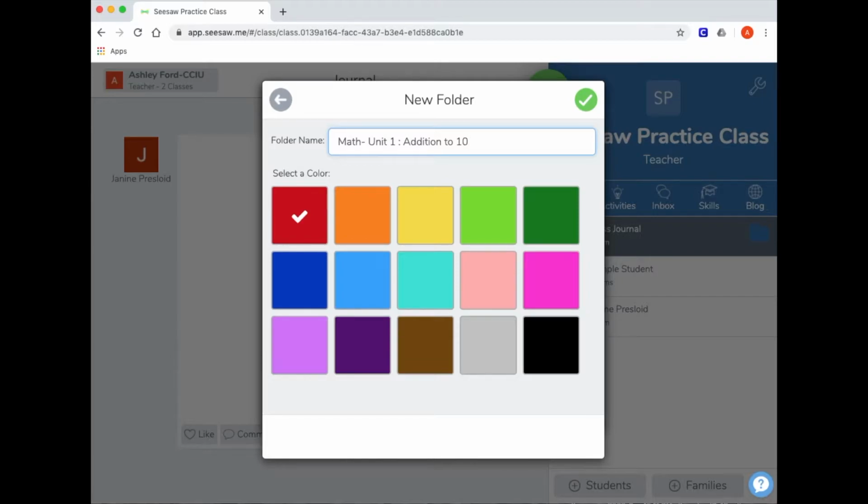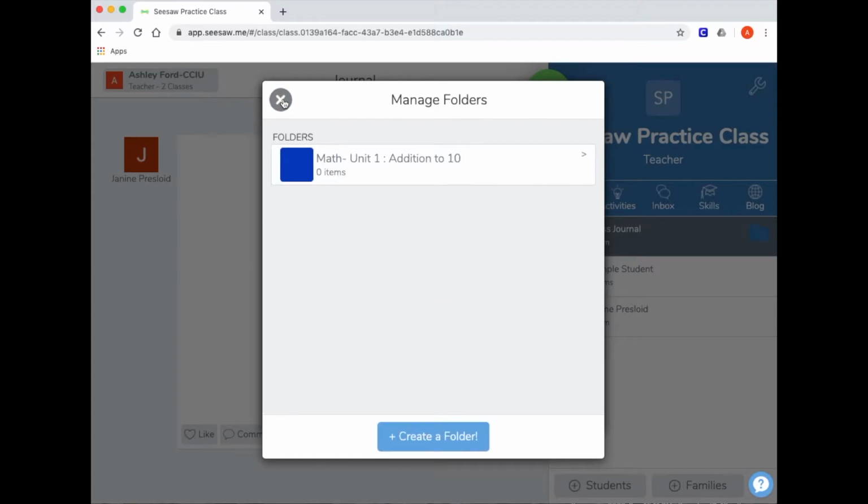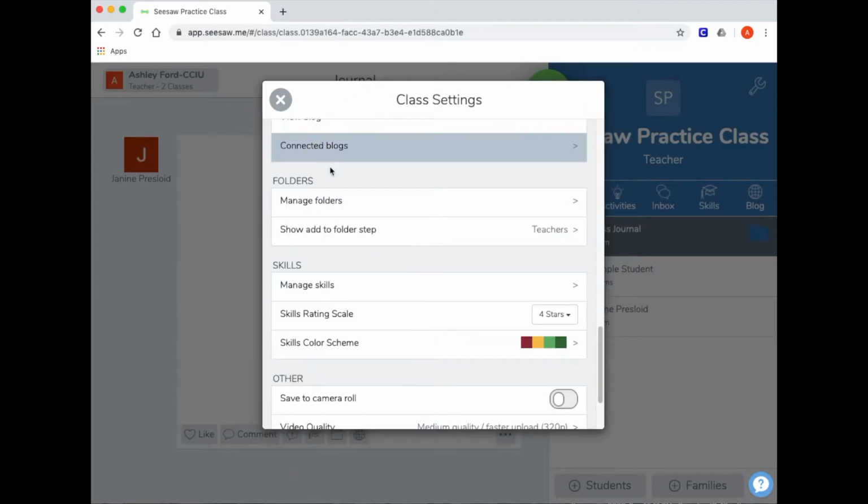I can also color code my folders. So I'm going to make all of my folders blue because our math workbook is blue. When I'm done, I'm going to click on the green check mark to create my folder. Click on X to exit Manage Folders.